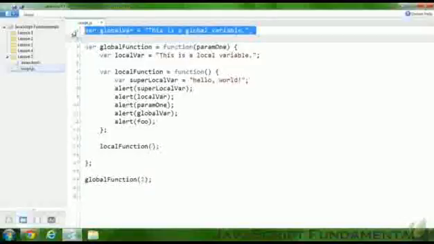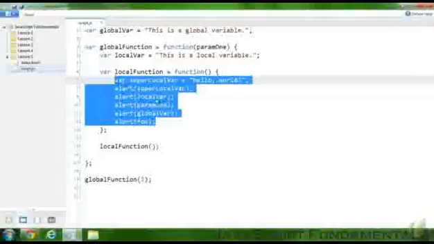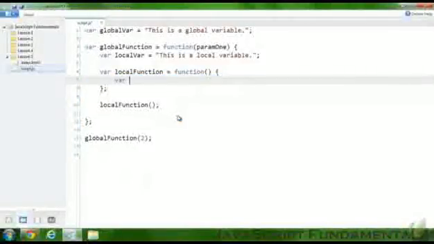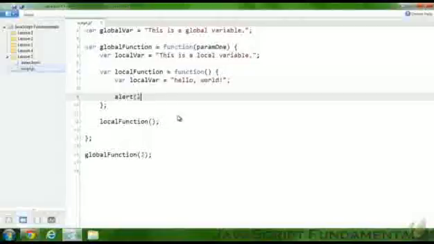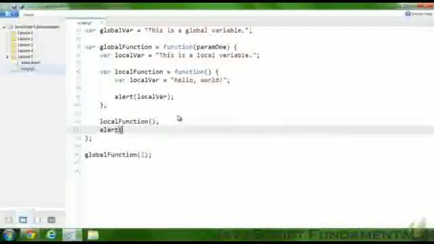Because the JavaScript engine goes through this identifier lookup process, we can override an identifier by defining it in a lower level of scope. So for example, let's define a new variable inside of local function. Let's call this local var, and let's give it a value of hello world. Let's alert local var. And then in global function, let's alert local var as well.